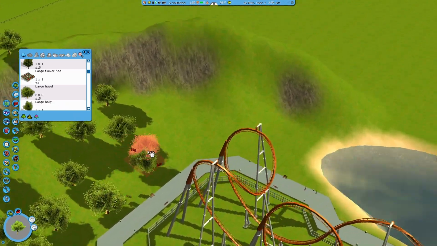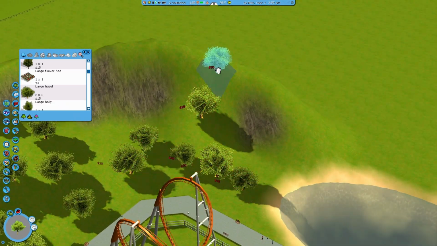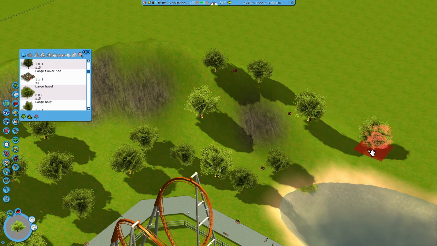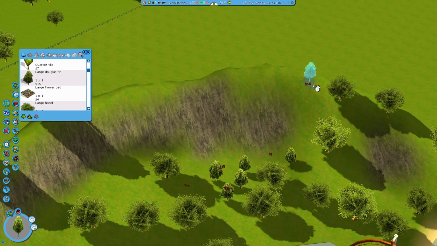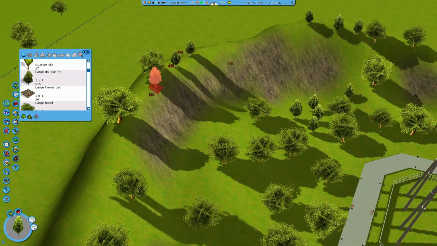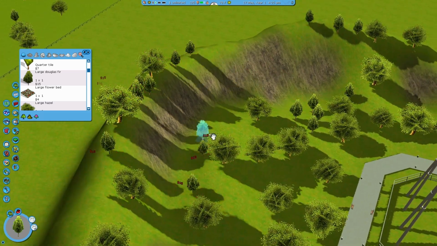And we're going to go around. I'm going to go around like so. One over here, one over here. There we go. And then we're going to use our large Douglas firs to kind of fill up the dead area, the dead space a little bit. We can put some trees here on top.